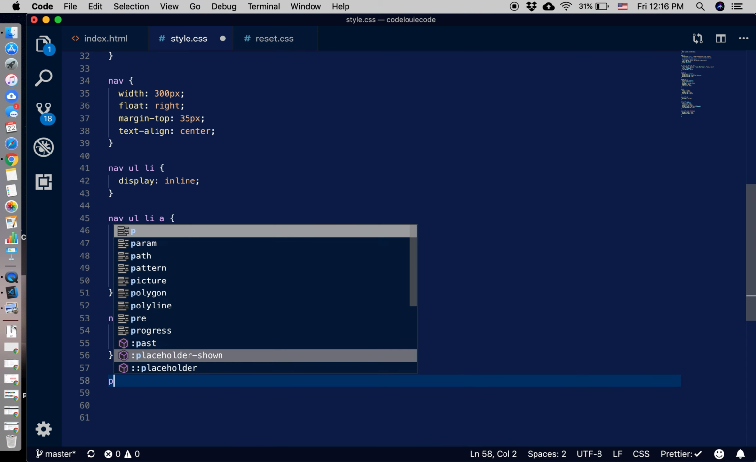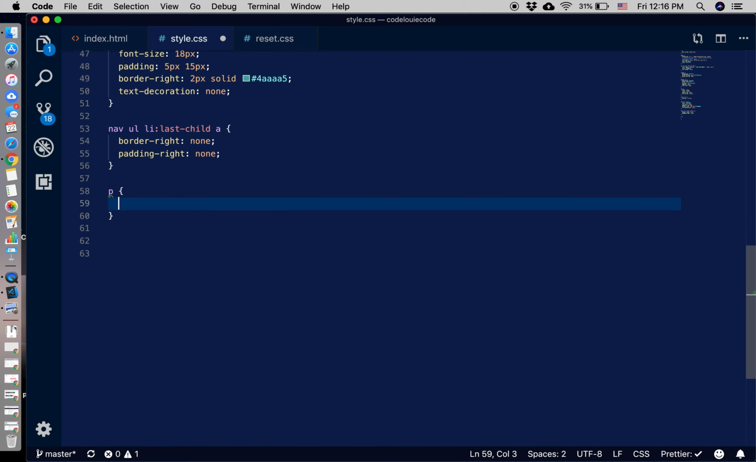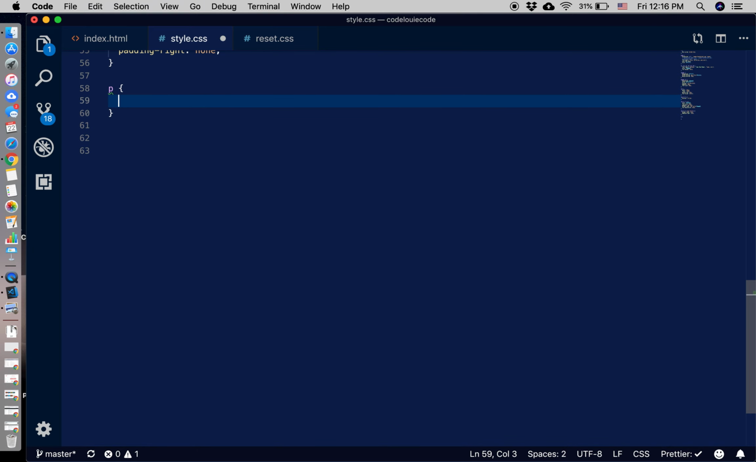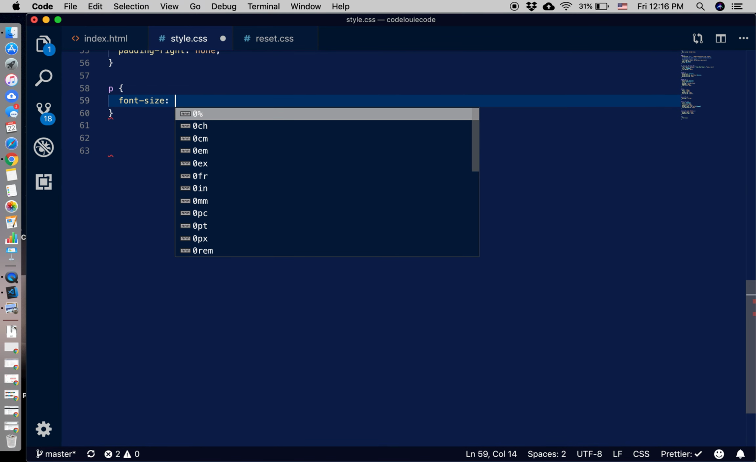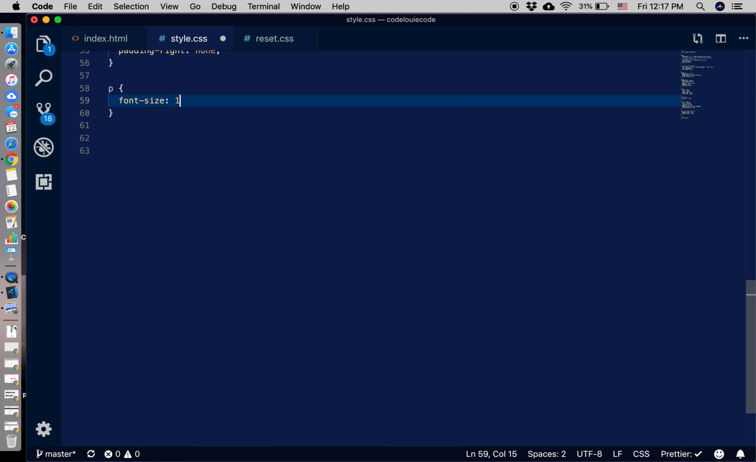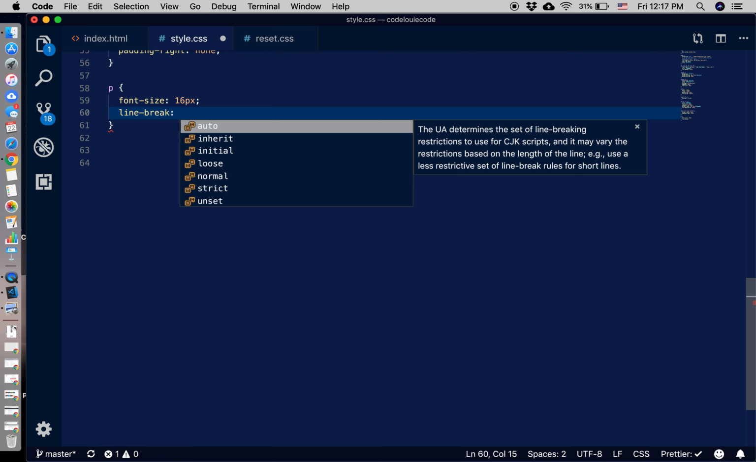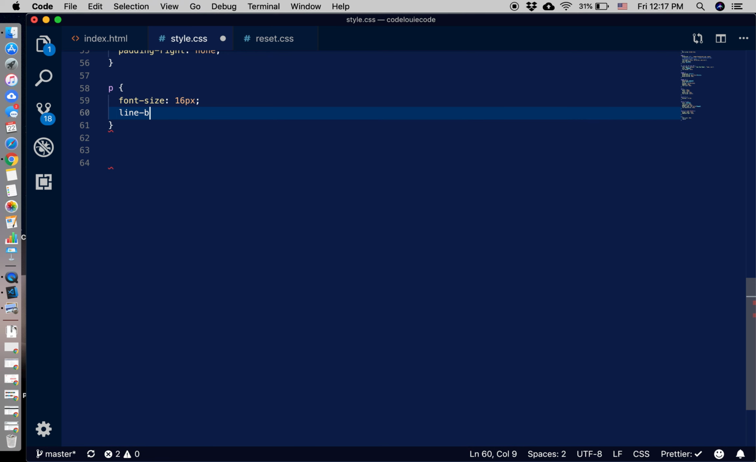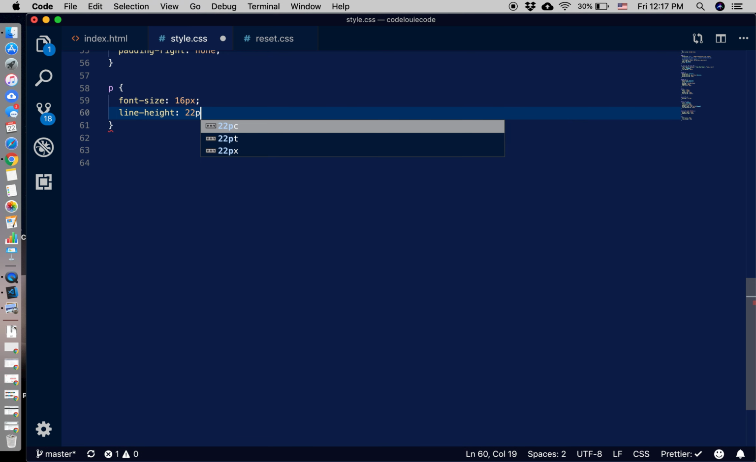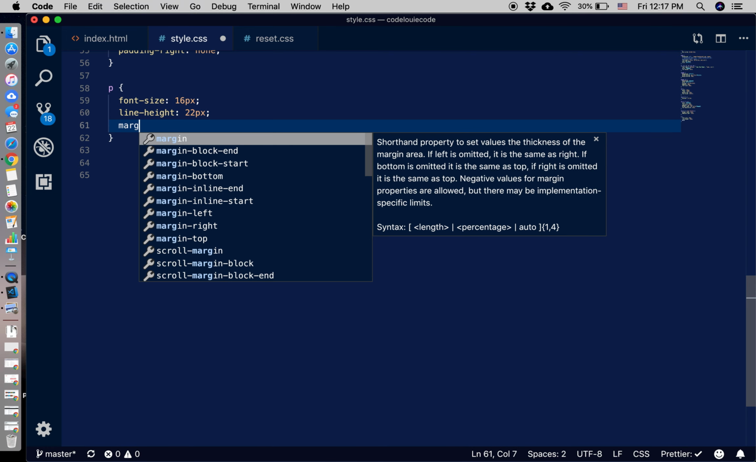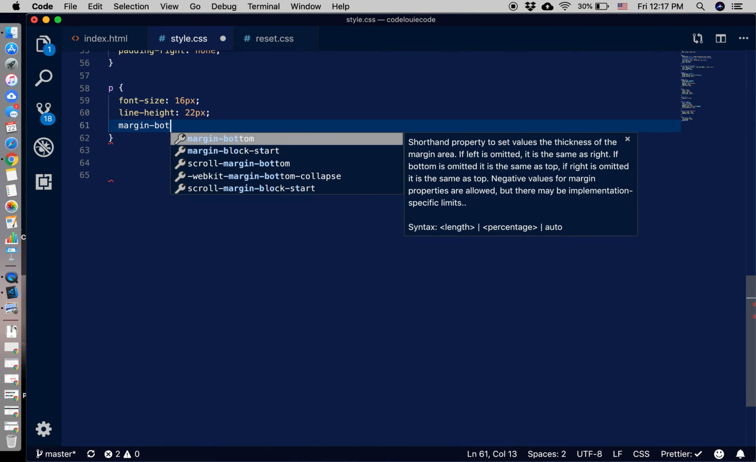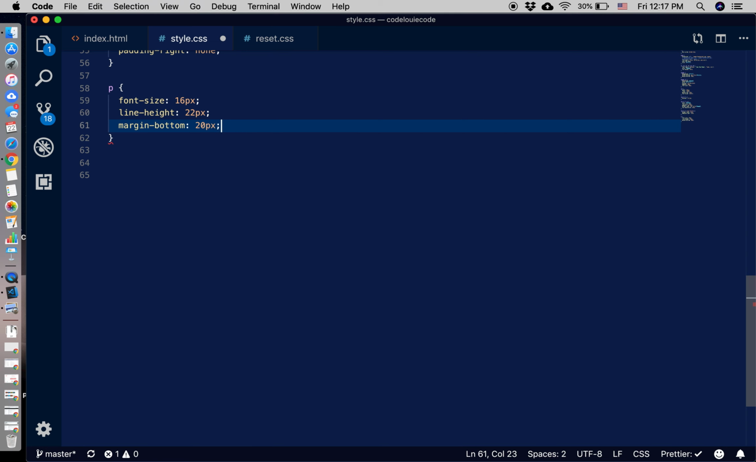Now let's finish this up by adding some style to our paragraphs. Let's do a font size of 16 pixels. Let's also do a line height of 22 pixels. Whoops, not line break. 22 pixels and a margin bottom of 20. Right, so that should be good for that. So that's our p tag.